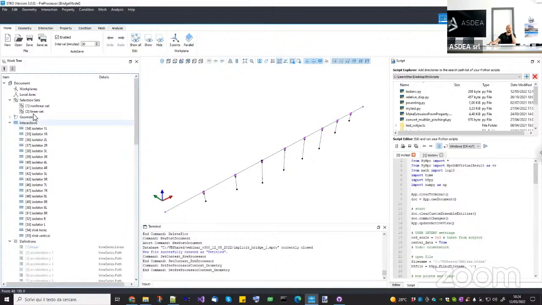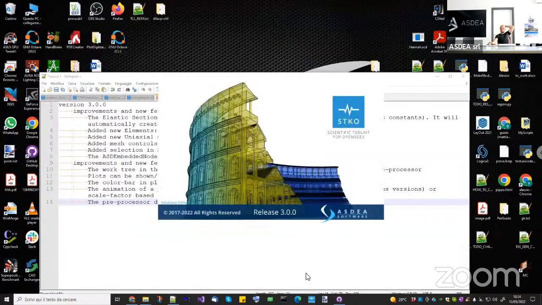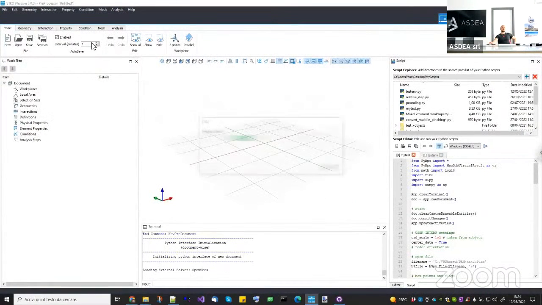One thing I want to tell you is that the properties that you change here are not local to the document, but they are memorized in your computer. So for example, if I enable it, I want to make it every 1 minute, I close STKO. Then when I open STKO again, you see the settings are the same. So they are not saved inside the document, they're saved inside the application.